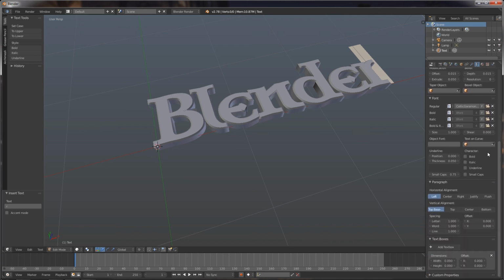We can use an object font, which permits us to essentially make our own font within Blender, and we can place text on a curve. We can use bold, italic, underline, and small caps to change the look of the text. The paragraph section allows us to change the horizontal and vertical alignment of the text, as well as the spacing and the offset. The text box section allows us to distribute the text amongst rectangular areas within the single text object.